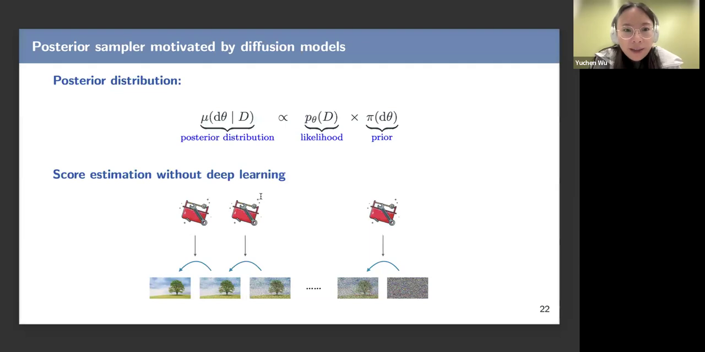But for the posterior sampling context, you can see that we naturally have access to the structure of the target distribution because it's a posterior distribution. And the hope is that maybe we can use this structure to build a score estimation procedure without involving deep learning. So I guess the idea is pretty natural, but the most important question is, of course, how to build this score estimator, and in what context can we build this score estimator?